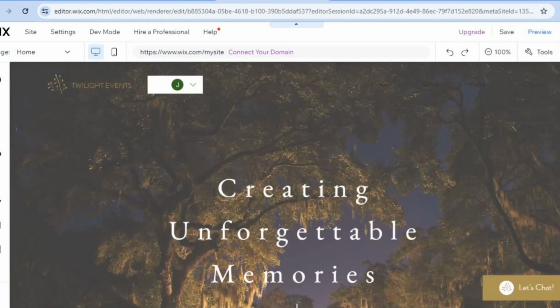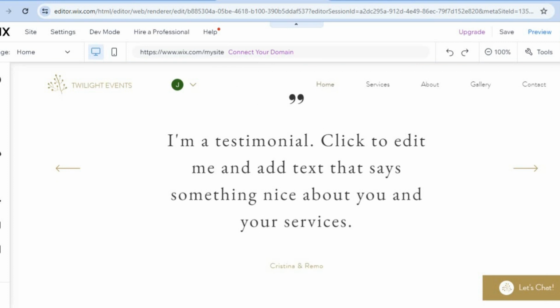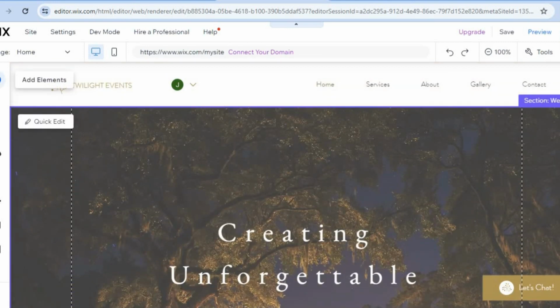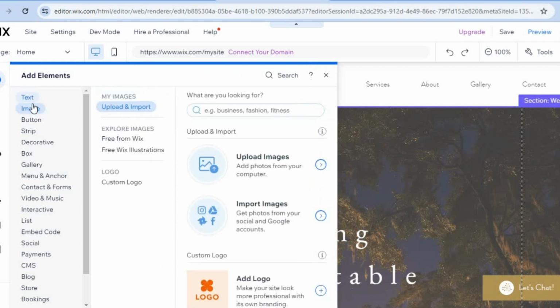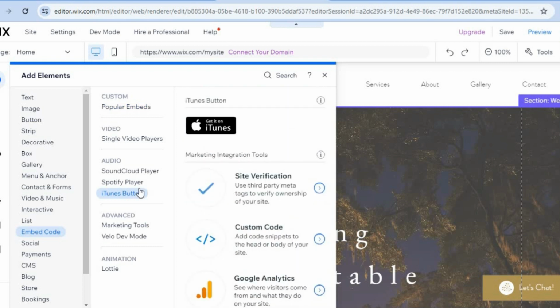And if you would like to add anything to your website that you don't see at the moment, all you'll need to do is go over to the top left hand corner, tap on the plus that says add elements. From here, you will see the different elements that you can add, whether it be a text, image, button, video, music, anything at all. You can find it right here, and you can simply drag and place it on your website.